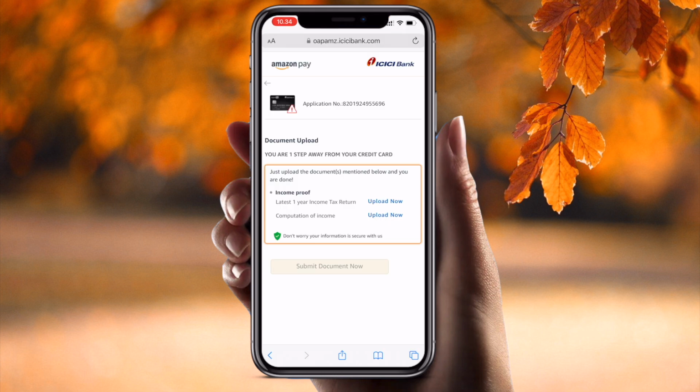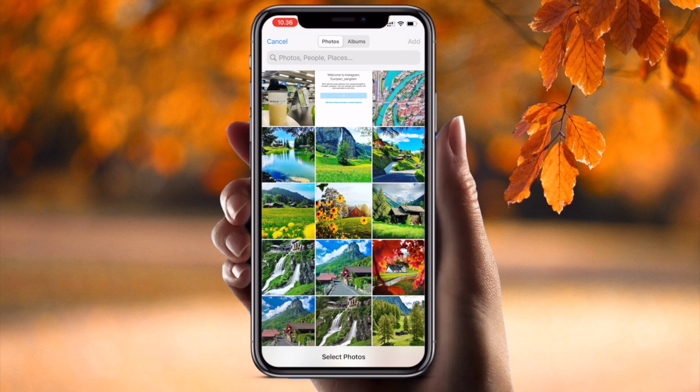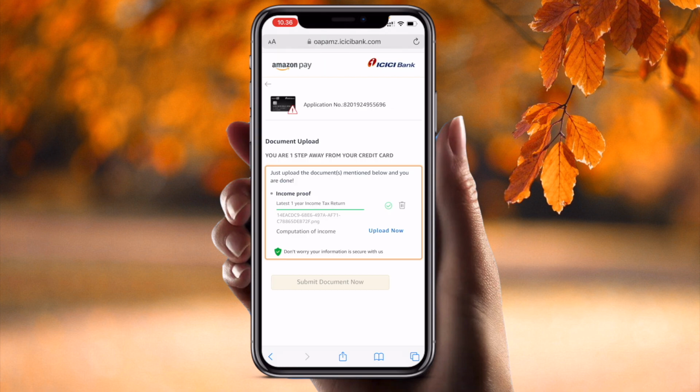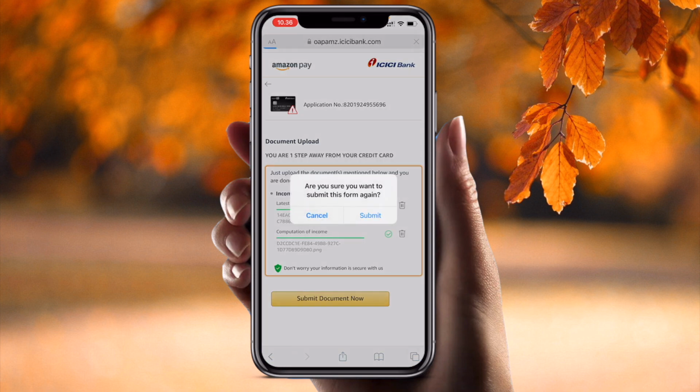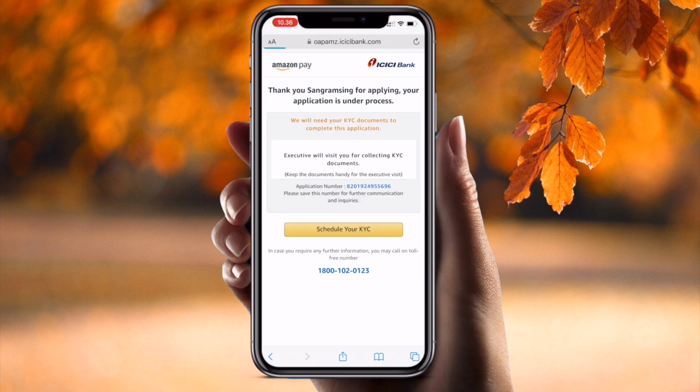Now from a KYC point of view, I need to upload two documents, at least one year of income tax return, and complete the income details. Here I am uploading the income tax report and the income certificate, meaning salary slip and all. Now I upload one of the documents. I simply uploaded this one, and a second one as a demo, and then next, submit the document.